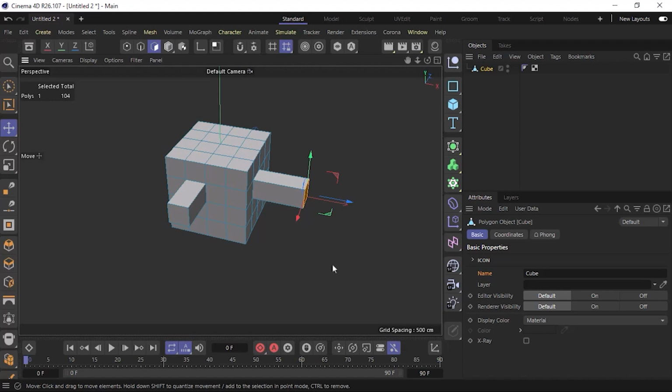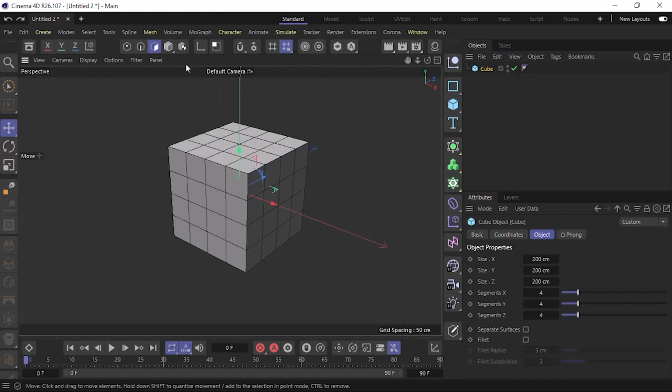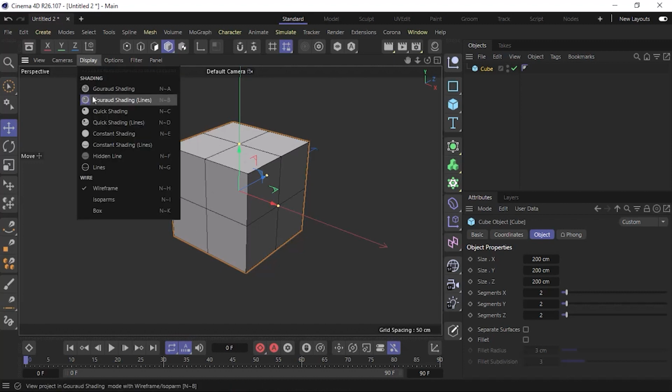Right now, I'm going to press Ctrl Z to undo, or click this icon here to undo many times to go back to my cube. Okay, let's go back here and make it just 2 by 2 by 2. If you want to disable the black lines, go again to display, and instead of selecting grid shading lines, just select the first option, which is grid shading.